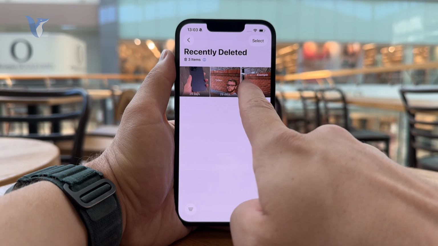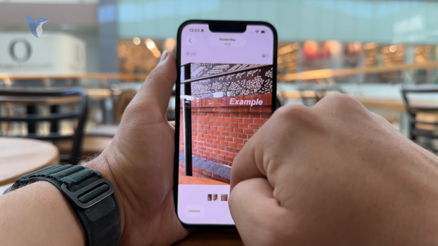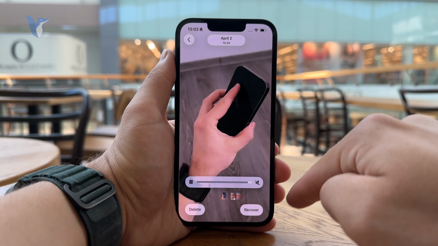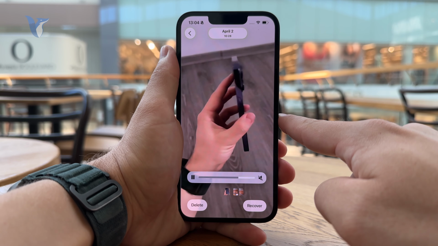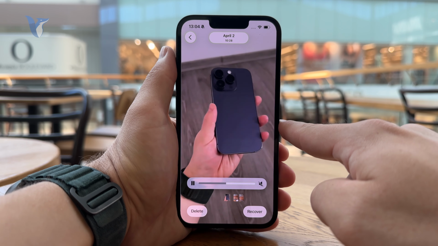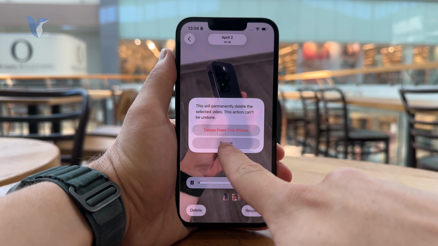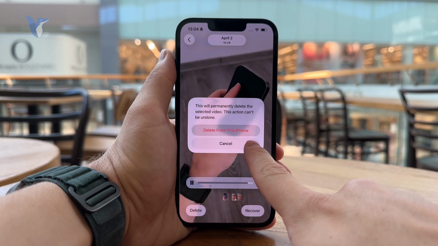And now we have all of the recently deleted photos like this one from yesterday and as well this video. So what we can do with it is, of course, click on delete once again and permanently get rid of it, meaning that it will be gone and that's irreversible. So you have to confirm it a few times.